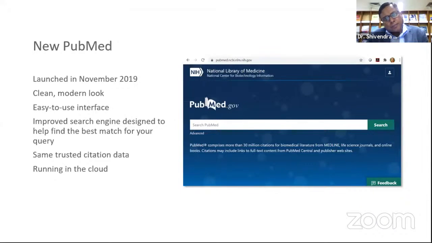Earlier, it was not easy to use. Now it's very easy to use. It has an updated, cleaner look with an easy-to-use interface.